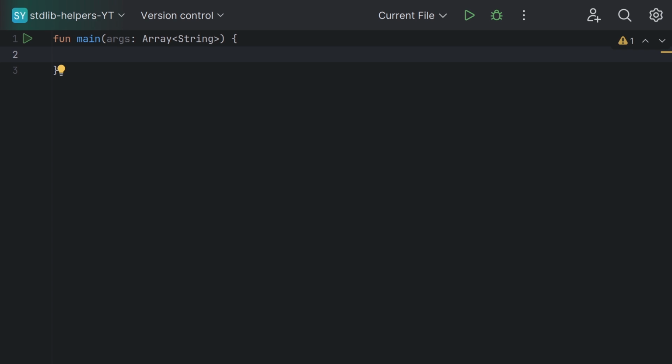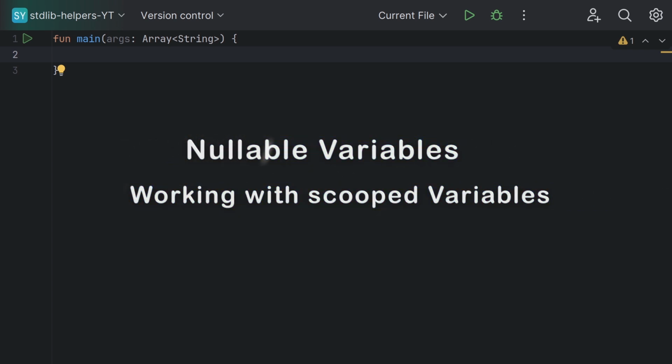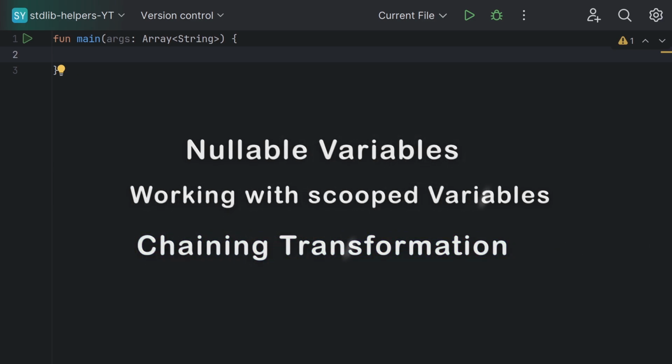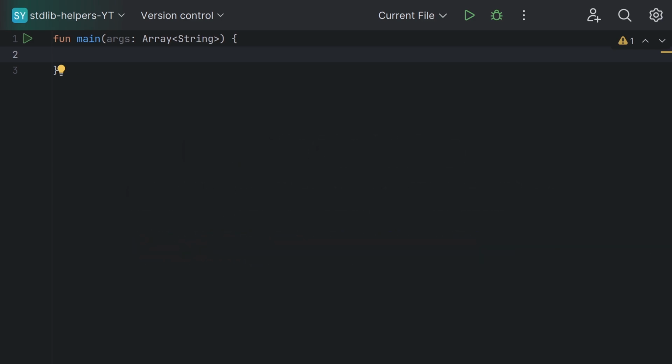First, let's talk about let. It's perfect for handling nullable variables, working with scoped variables, and chaining transformations. Let's look at some examples. Let's start with handling nullable variables. Take, for example, you have a nullable variable which is a string.